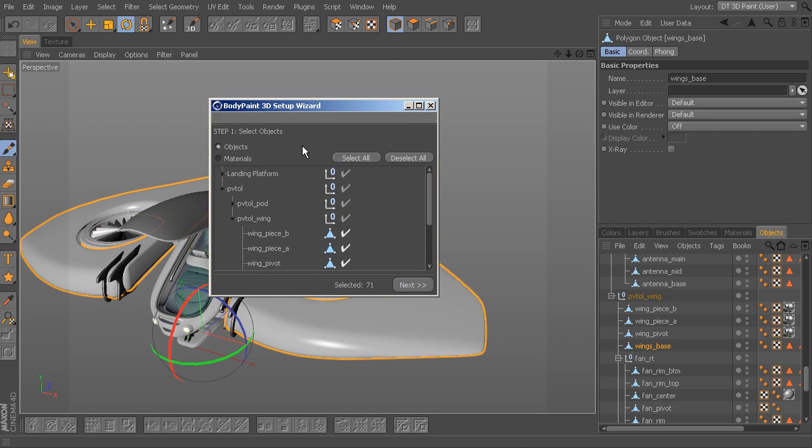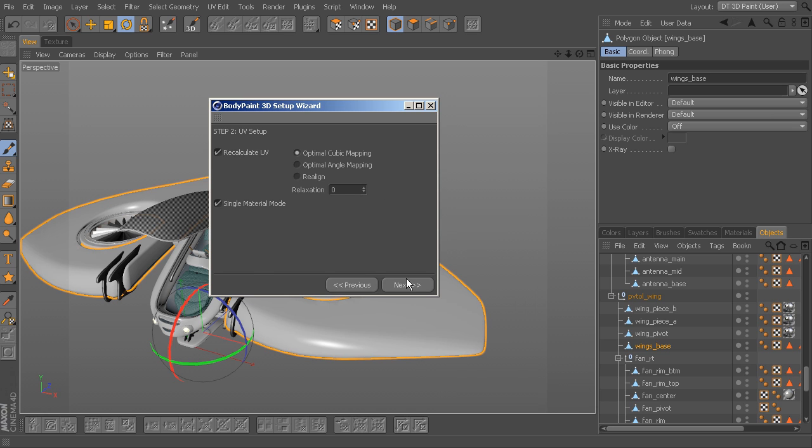And here's our body paint 3D setup wizard. We've got the different objects in here. What I can do is say I want to deselect all. I don't want to have a texture for everything. I just want to have a texture for the wing base, which is what I've checked here. Anything with an X isn't going to have any textures created for it. Once we have the object that we want, we'll go to next, and it's telling us this is step 1. Now proceed to the next step. So we'll go to step 2.